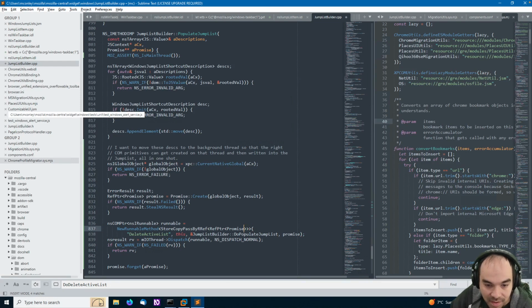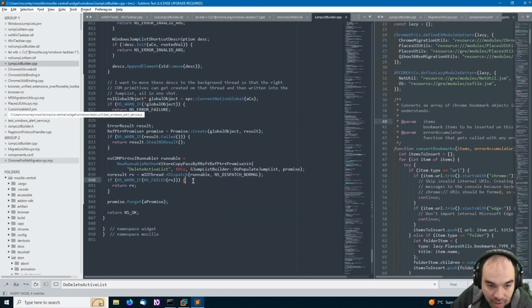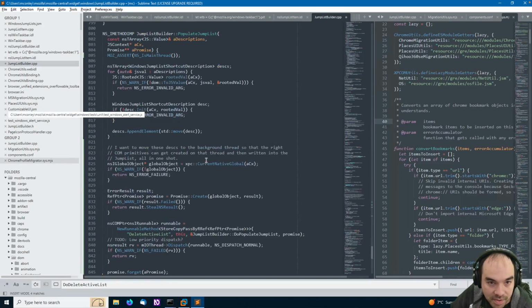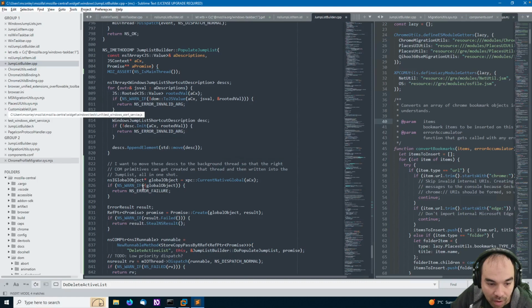And I think there's more that we want to pass, not just the promise. This is where we can say, hey, we want to pass this array. So we'll do that, but we'll dispatch that to the IO thread. Part of me wonders whether or not this should be a low priority dispatch. So let's do low priority dispatch. And then if all goes well, we return our promise to the caller.